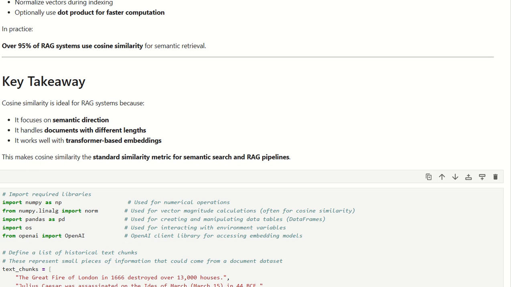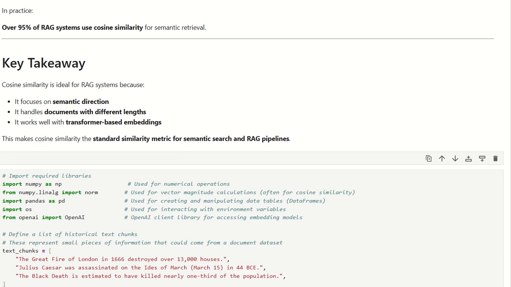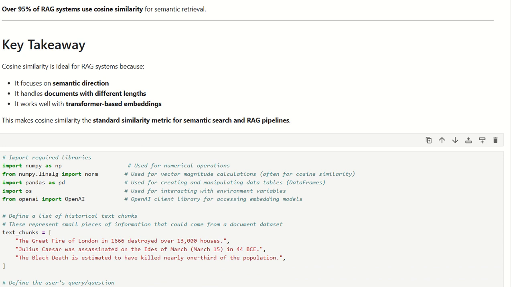Now let's go to a code level practical example. First, import the required packages for these similarity checks. NumPy is one of the Python numerical packages, used for numerical operations and vector magnitude calculation, that is, numpy linalg import norm. Another one is pandas, used for creating and manipulating data tables, and os, and OpenAI is the client library for accessing the embedding model.